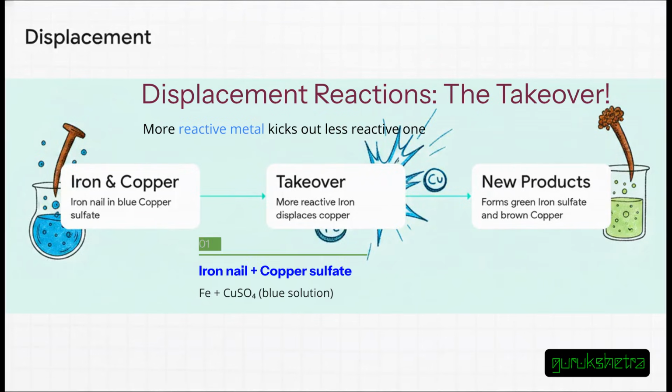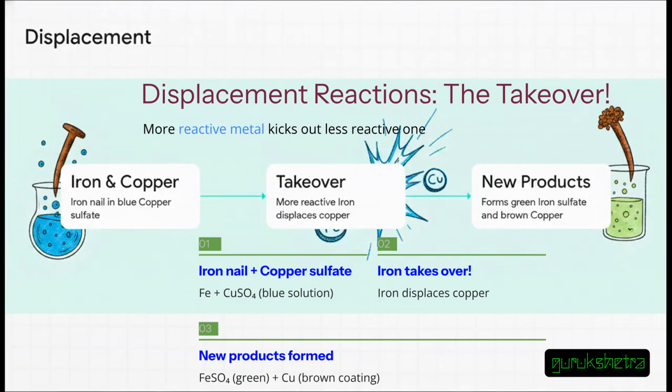Step 1. You drop a standard iron nail into a bright blue solution of copper sulfate. Step 2. Because iron is higher up on the reactivity series, it aggressively displaces the copper. Step 3. Boom! The solution transforms from blue to a pale green iron sulfate, and if you pull that nail out, you're going to see it covered in a rusty brown coating of displaced solid copper.